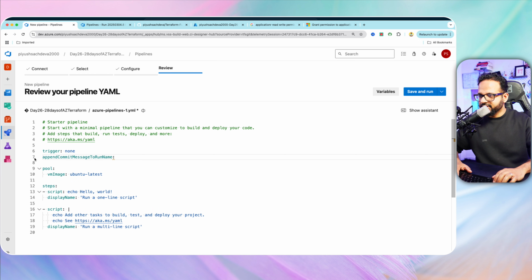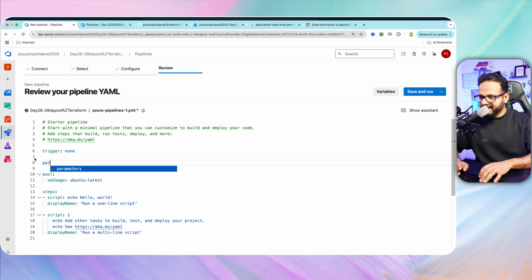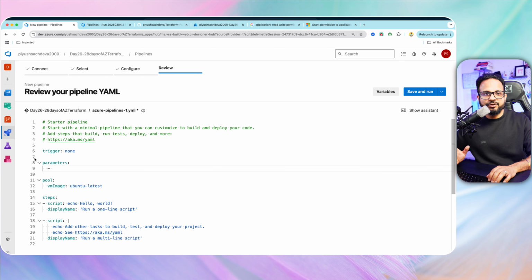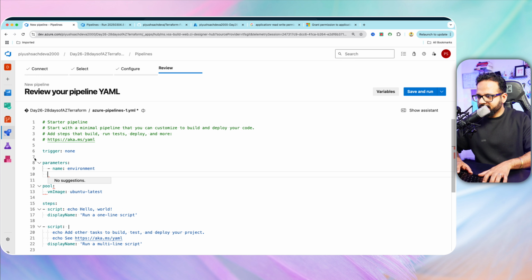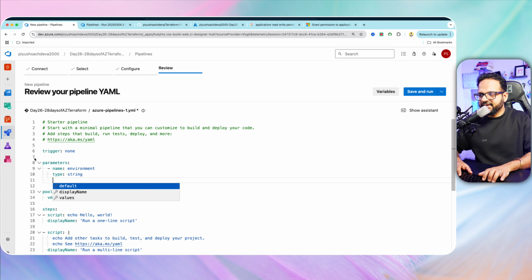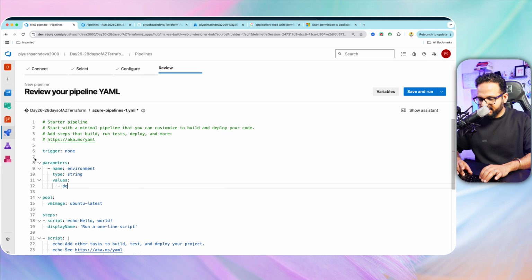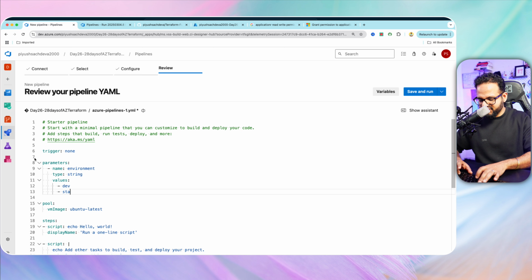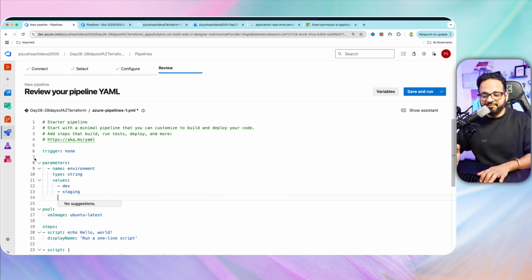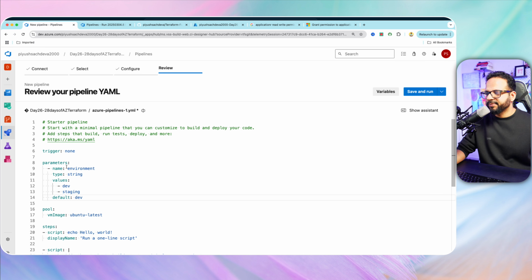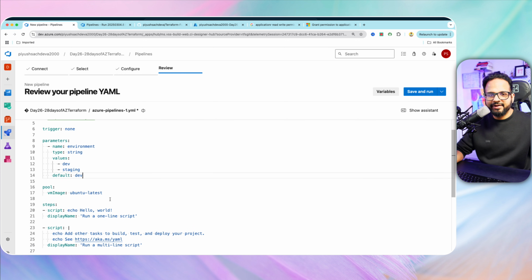Then we need something, not this one, we need something called parameters, right? So we want the user to select the environment that they want to destroy. Let's call this parameter environment. Let's give the type as string. The valid values are dev and staging, and we need to provide a default value as well. So let's use the default as dev. If we don't select this parameter, the default dev environment will be selected.